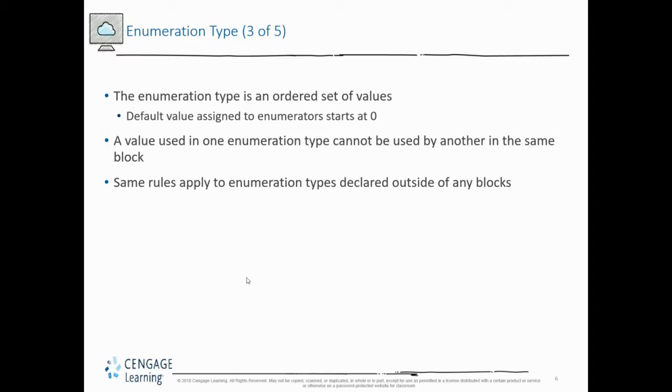A value used in one enum cannot be used by another enum in the same block. What this basically means is if you have, and they put an example in the book on this. I don't remember if it's in the slides or not. But if you have an enum where you're listing a bunch of, let's say, course names, and then you have another enum, maybe actually a variable on the first enum, then that one can't have any duplicate names from what's in the first. So when you're dealing with enums, you need to understand the structure that you're creating with them.